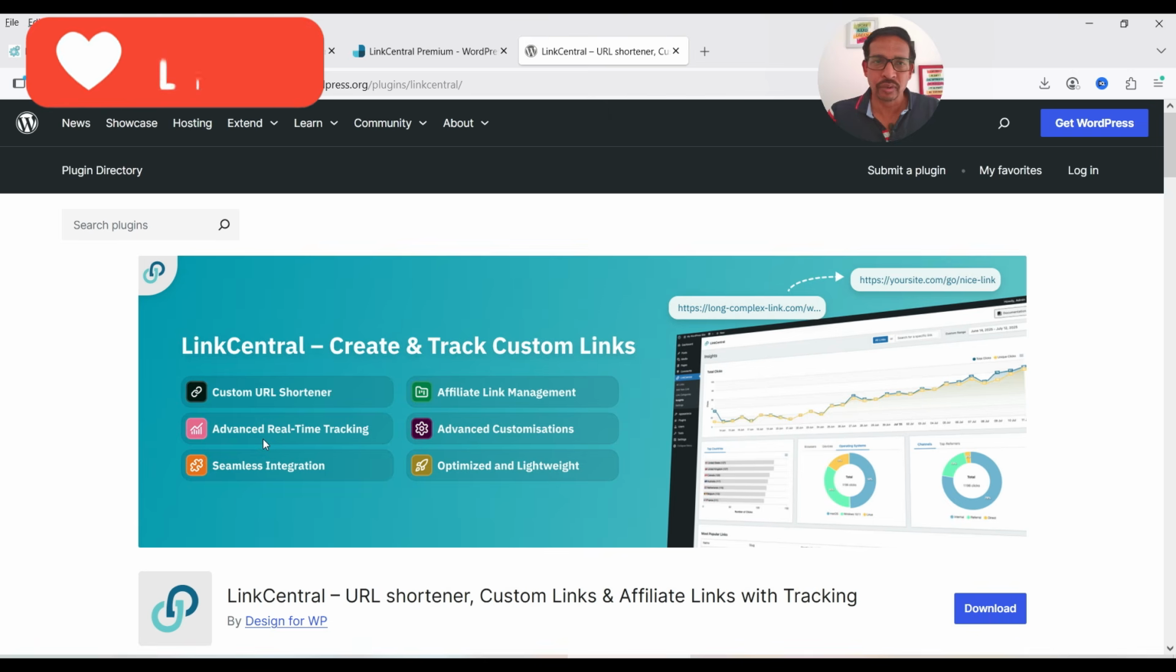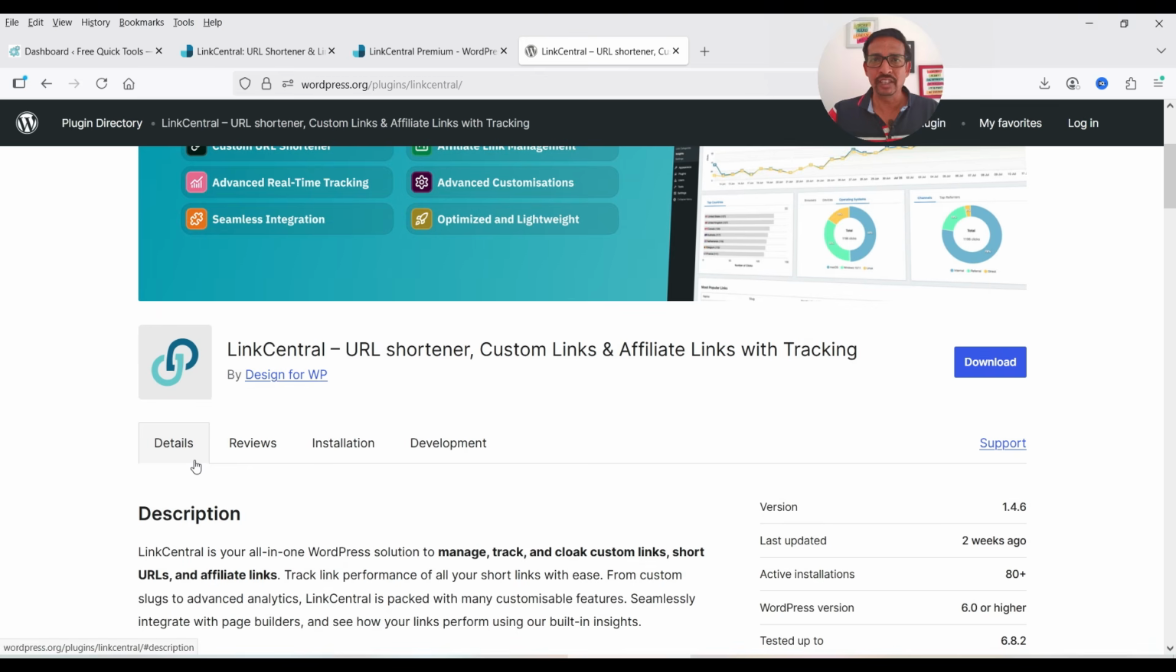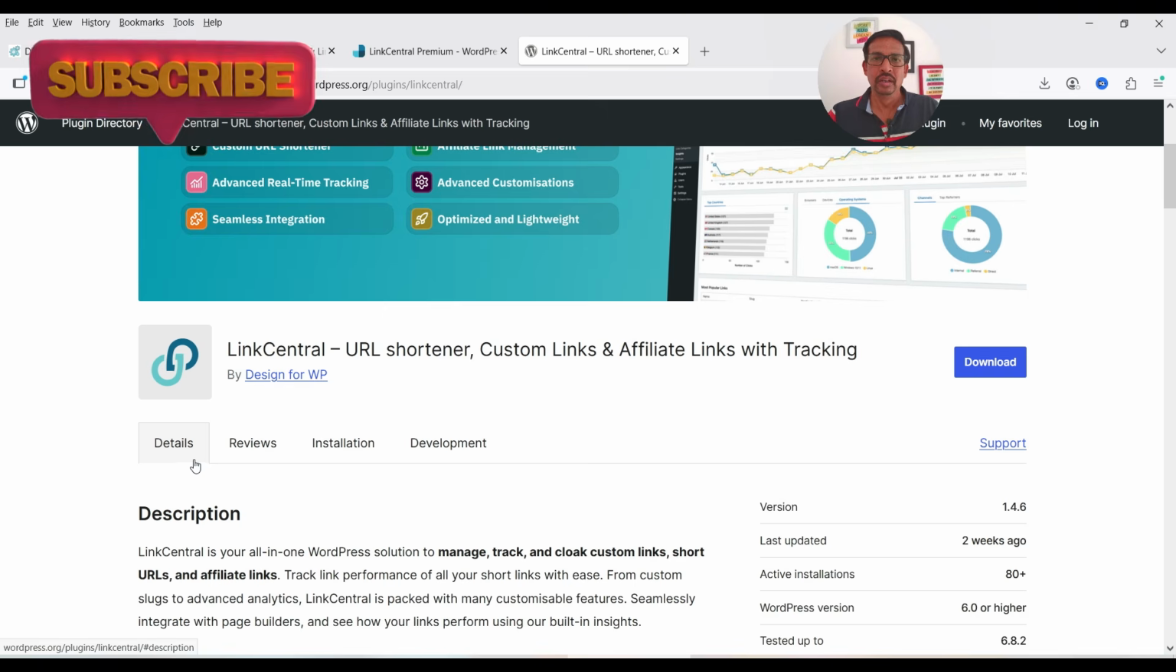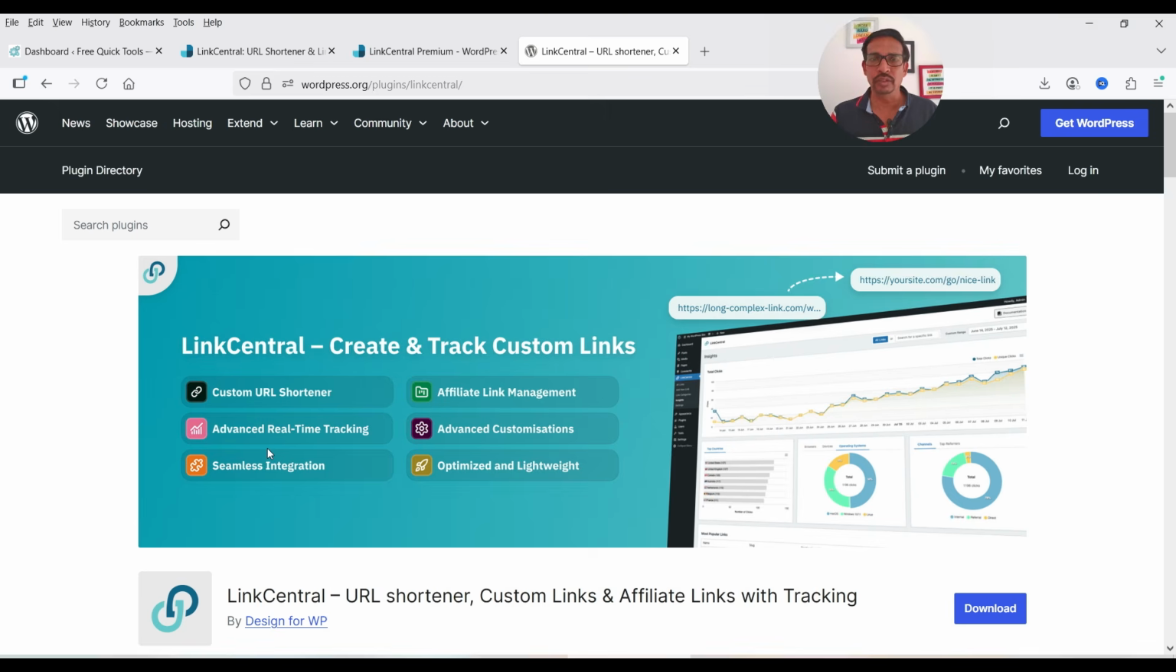Here you will see the features of the plugin. You can use it as a custom URL shortener, affiliate link management, advanced real-time tracking, advanced customization, seamless integration, optimized and lightweight. Using this plugin, you can create custom affiliate links. You can manage, track and cloak custom links, short URLs and affiliate links. So I'll show you how you can install this plugin and how you can create custom links using this plugin.